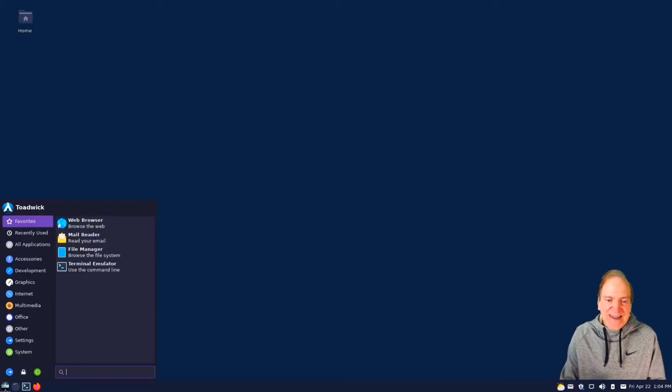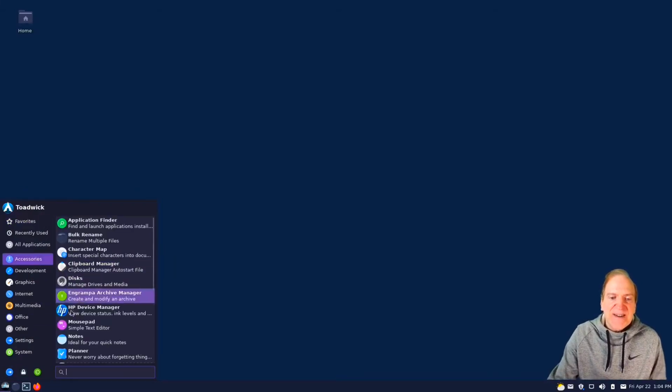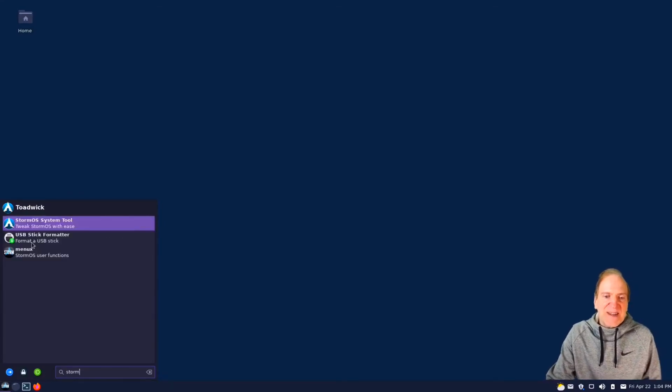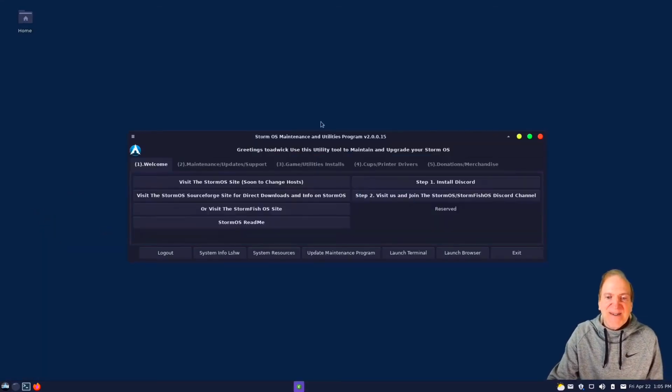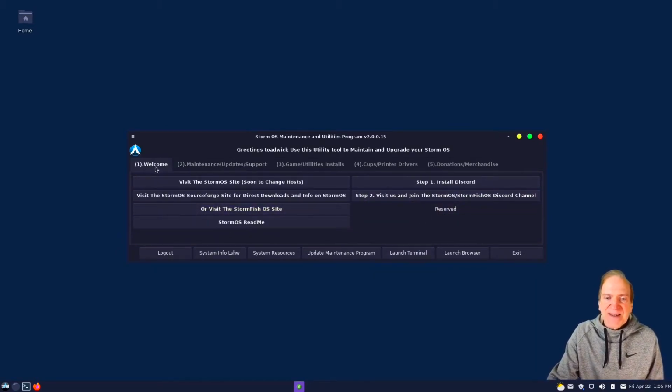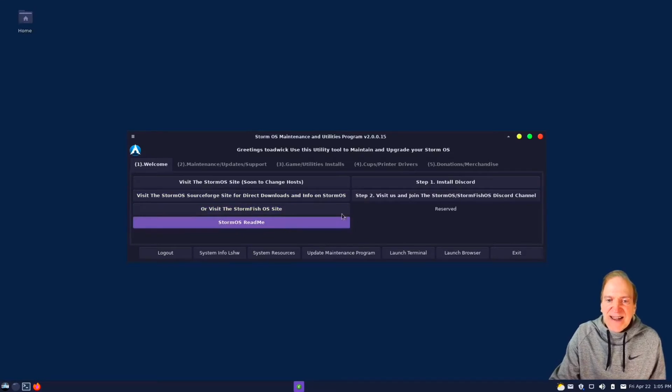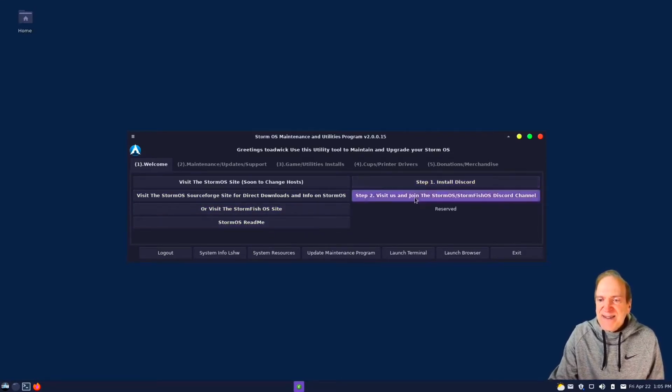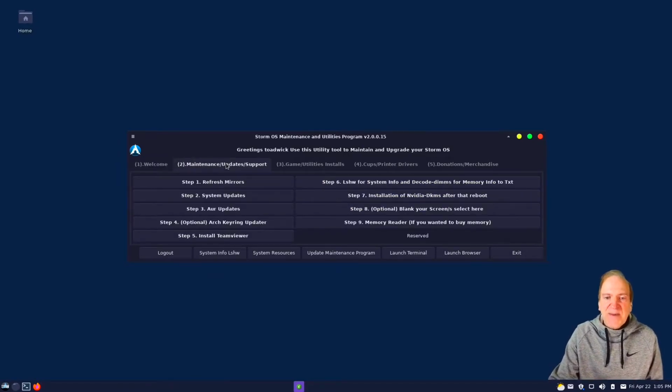Now, one of the things that Seeker has mentioned, the big improvement, is he's created a utility for managing Storm OS, and this is really nice. So this is called the Storm OS Maintenance and Utilities Program, and something that Seeker had written just for this distro. So we got, in the beginning here, the Welcome tab, which has all our different areas like visiting the website, install Discord, join the Storm OS Discord channel, and then this is a reserve button. That's kind of a placeholder for any future options that you might want to add in there.